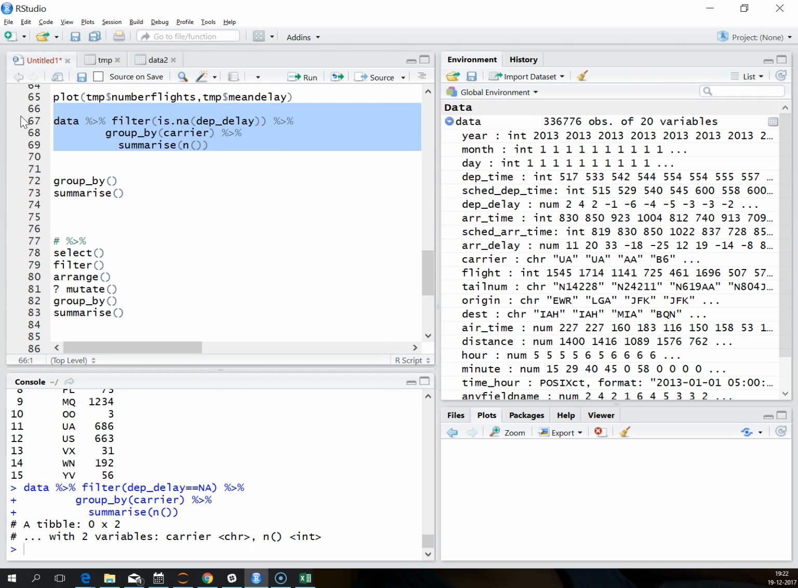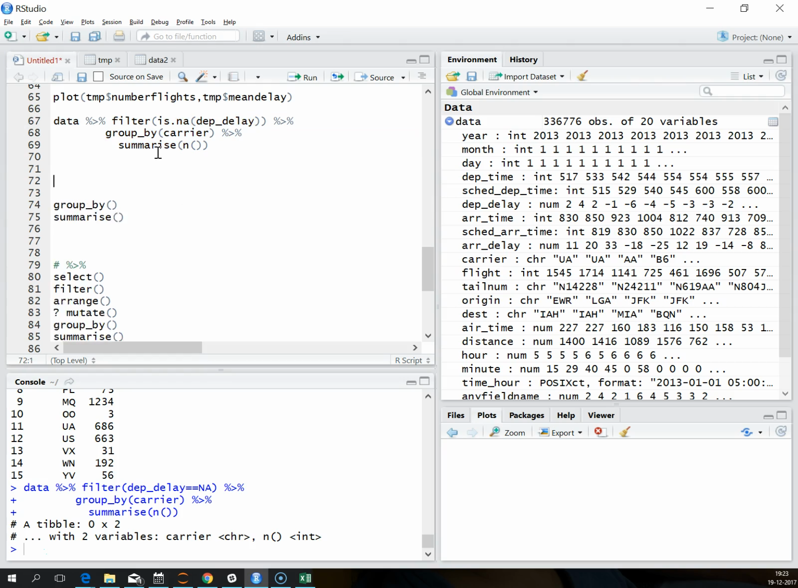So if we are assuming that these are cancelled, could we use this with mutate? That we say mutate is.na dep delay, or cancelled is.na. Now we create a new column from this. Now we have a good question.